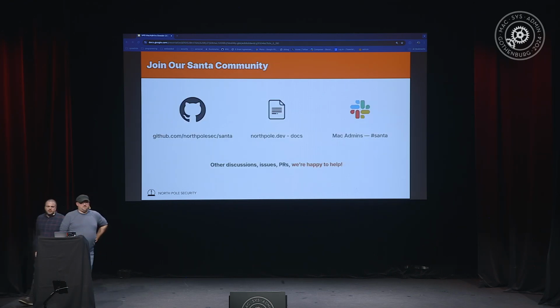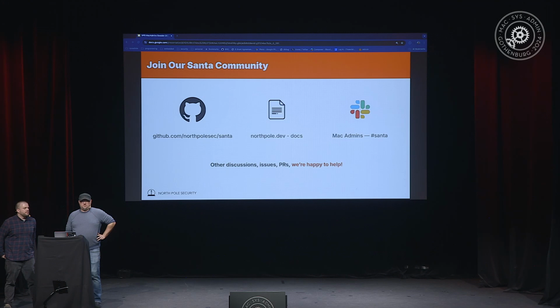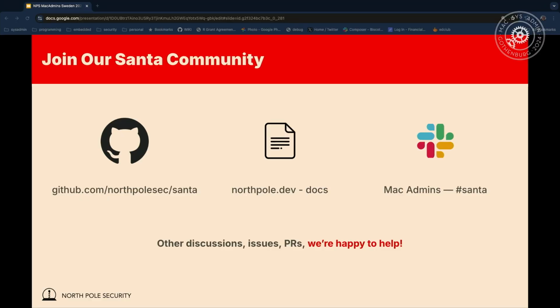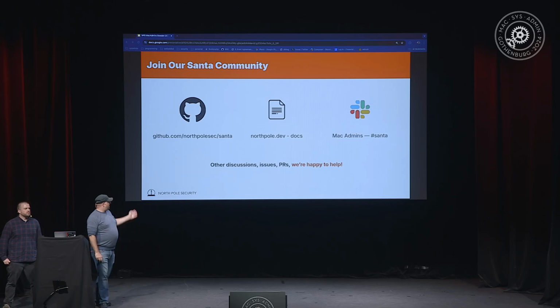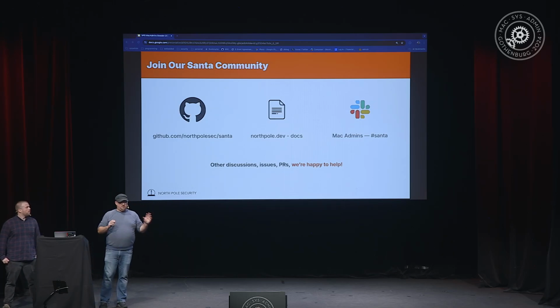And so the last thing we want to leave you with is an invitation to come join us, right? The project is moving homes, right? This is our new GitHub repo. We've moved the doc site as well, so we're up at northpole.dev. You may remember santa.dev. And finally, we're going to be on the Mac admin Slack in the Santa channel. We're still there. Please bother us. We actually love it when we hear from you guys. We love fixing stuff. The other thing, again, other discussions, issues, PRs, we have more time. We're happy to help. We want to help.